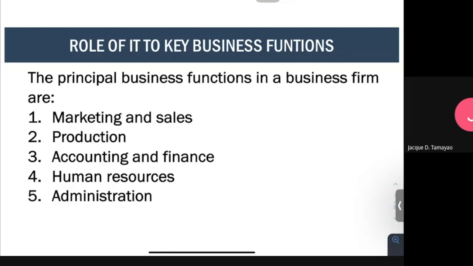So under marketing and sales, take note that marketing is different from sales. When we talk about marketing, the function, of course, is to determine the product or service to be offered, and of course, you advertise and promote that product or service. So that is the function of marketing. And under sales, what is the function of your sales? This is, of course, the selling of your product or service.